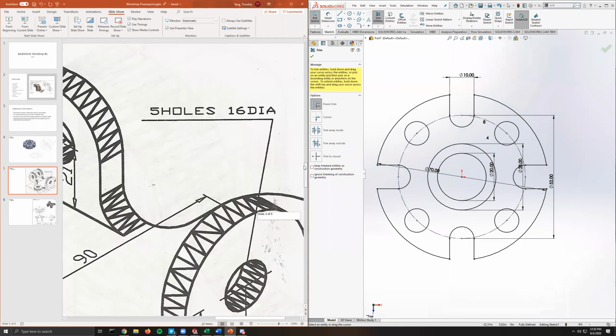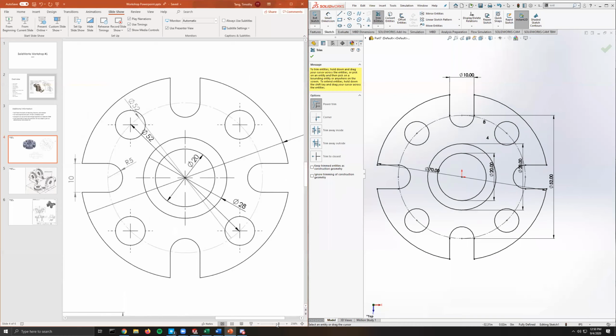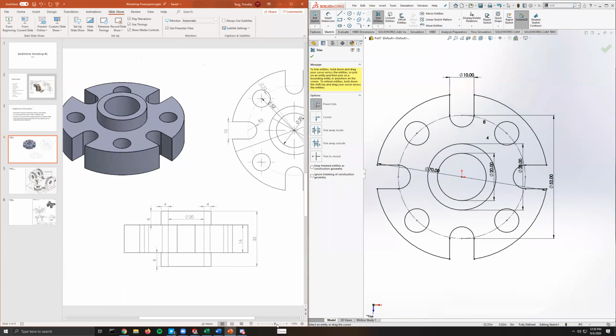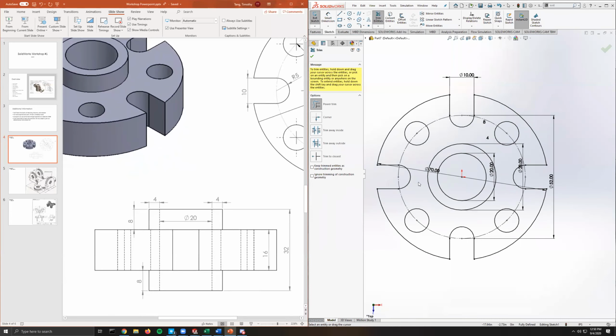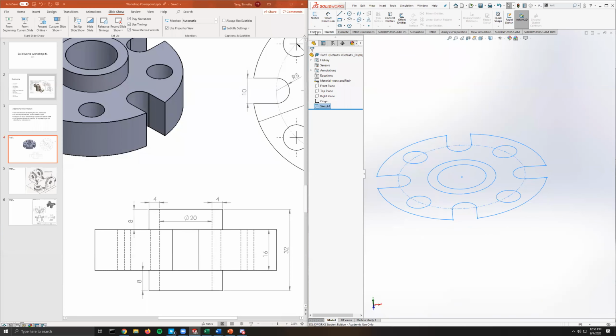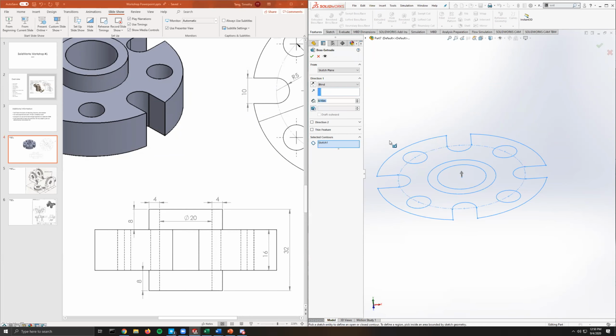So the next step is to look at the extrusion. All right, so we have the extrusion on the bottom here. So what I'm going to do next is extrude it. So I'm going to exit sketch. I'm going to go to extrude base, and I'm going to extrude it.